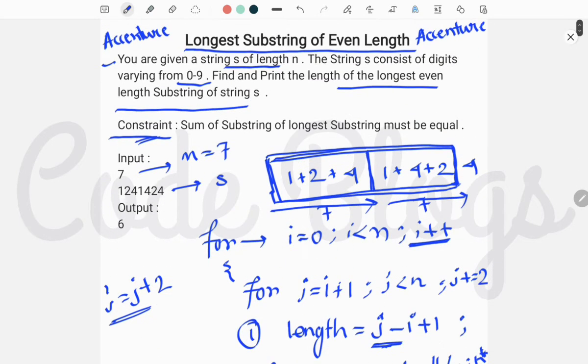So the first task is to find the length of the substring of the input string. Then we have to divide the input string into two parts: from the first to length divided by 2 we find the left sum, and from length divided by 2 plus 1 to the last we find the right sum. If left sum double equals right sum, then in that case we take the length of our resulting string.